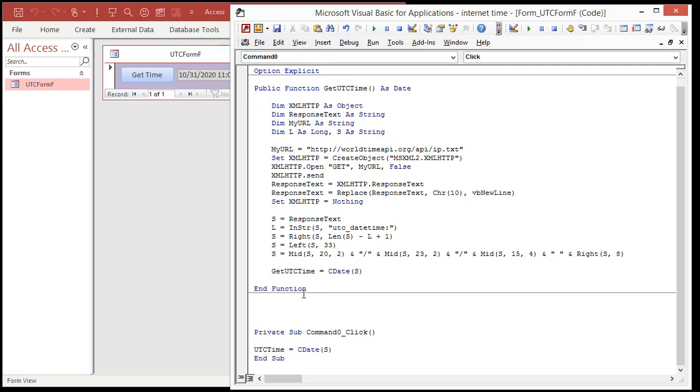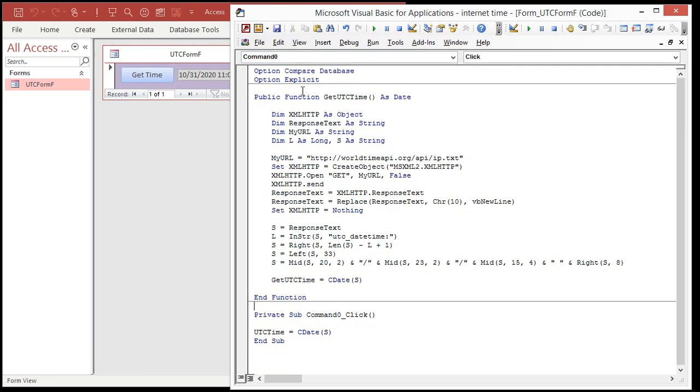Okay. So now in your button, and you can put this in a global module if you want, so your whole database can use it. Okay. Like I said, don't abuse it though. All right, now you just say UTC time equals get UTC time, just like that. Save it, and still works.